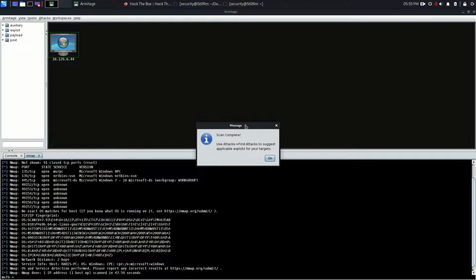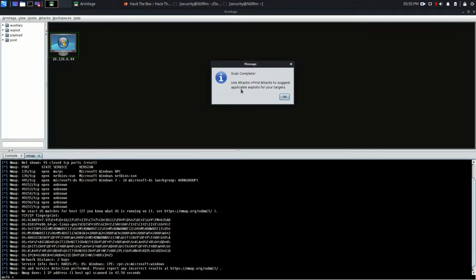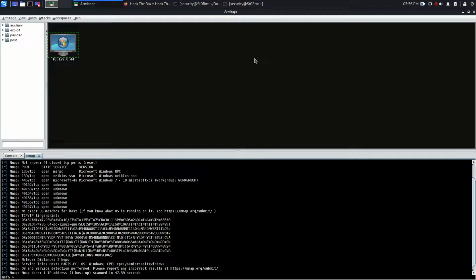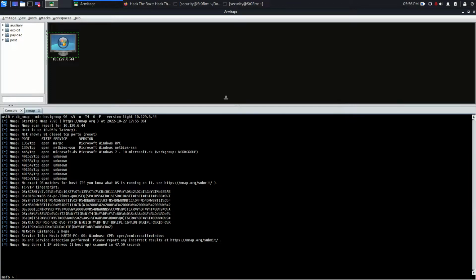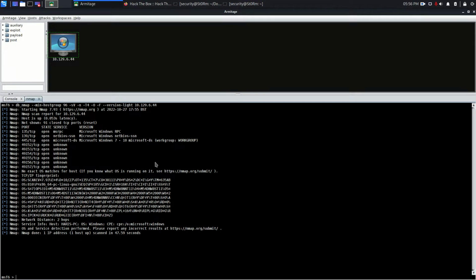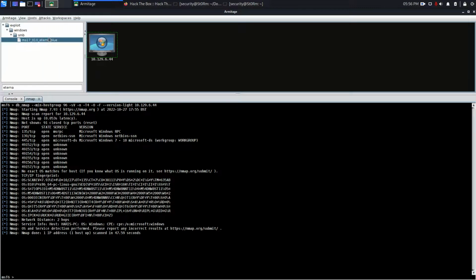All right, cool. So we see here that we've got a pop-up dialog box, scan complete, saying that we can use attacks, find attacks to suggest applicable exploits for your targets. Well, we already know at this point that this machine is indeed vulnerable to Eternal Blue. So what we're going to do here is we're just going to ball this up the top a little bit just to give us a little bit more room. Right, so we're going to type in Eternal Blue here. Whoops, can't spell today. So there we go. Okay, here is our exploit module for Eternal Blue.